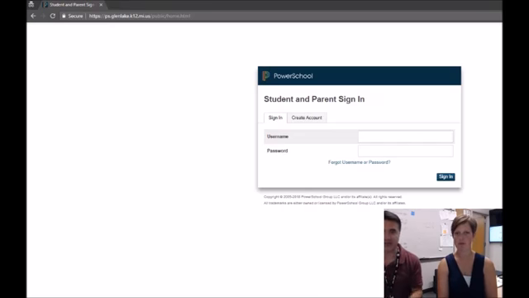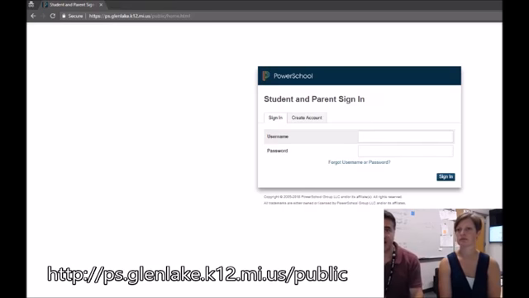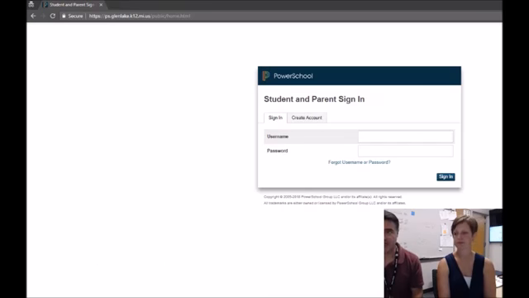Sounds great. Okay, so what do we do first? Well, first, how do I get to Powerschool? If you look, it's ps.glenlake.k12.mi.us. There's a link on the school website as well. And once you get there, show us how to sign in.